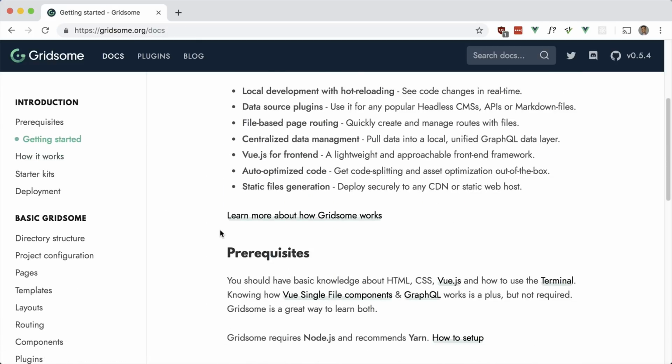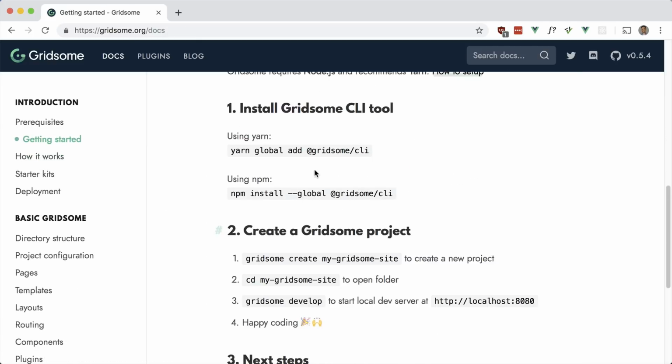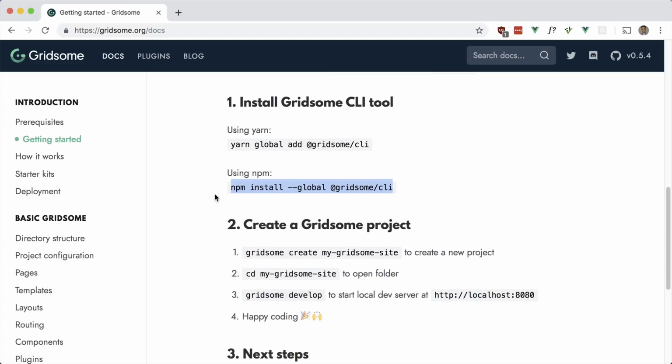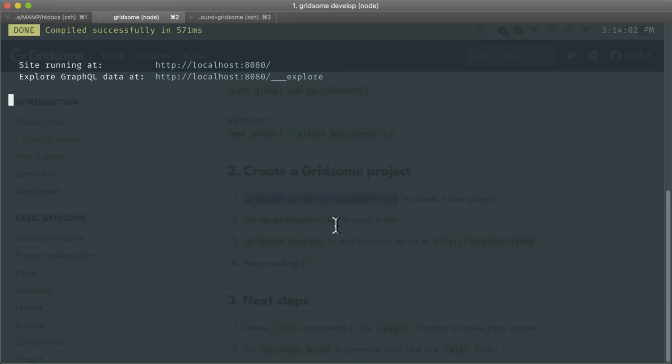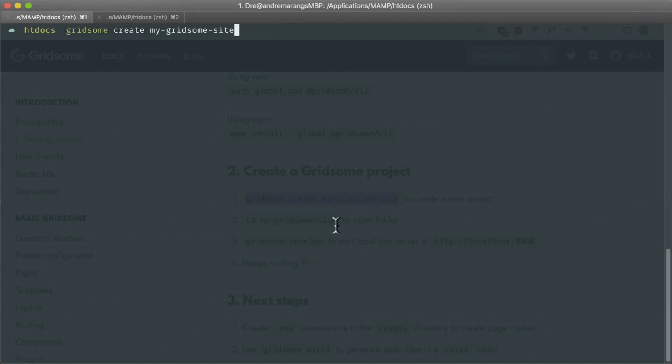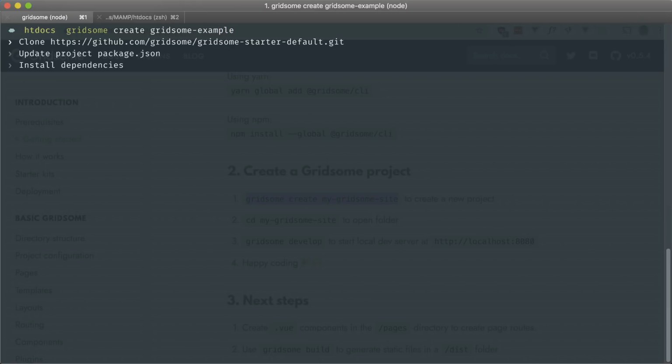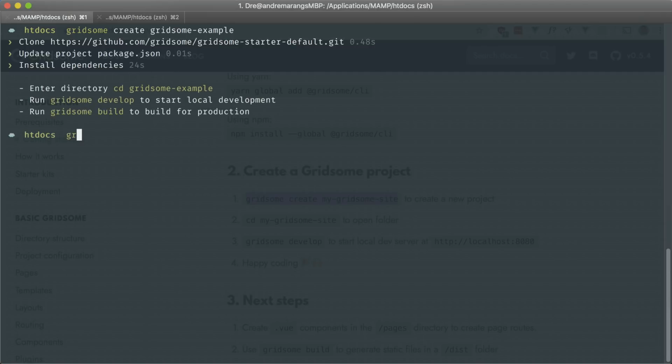And let's see what we need here. We need to install the Gridsome CLI tool, which I already have. Then we can start off by doing gridsome create, and I'm going to call it gridsome-example. Okay, that's done. Let's go into it and let's run gridsome develop.